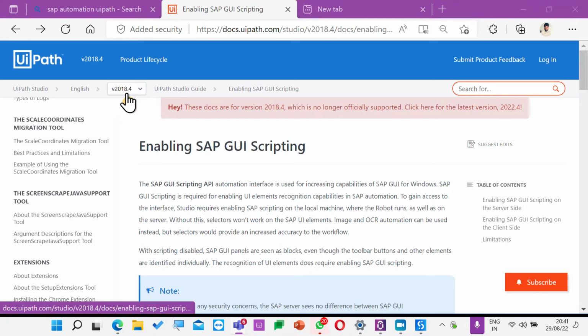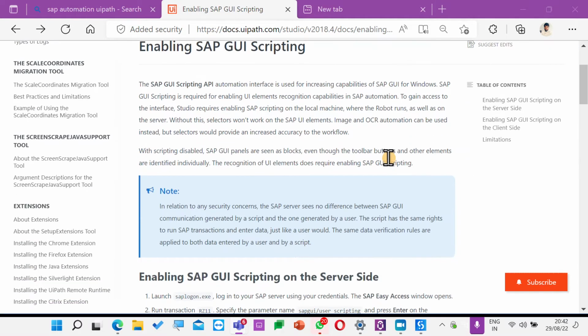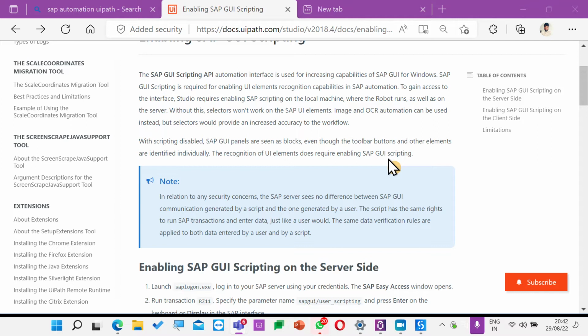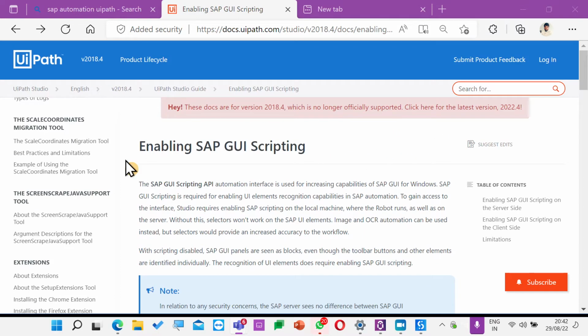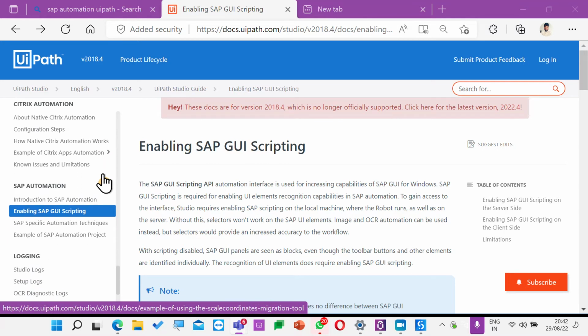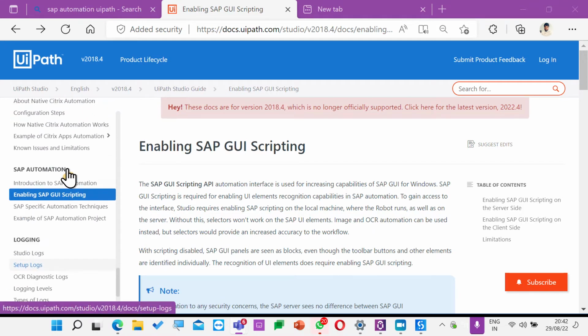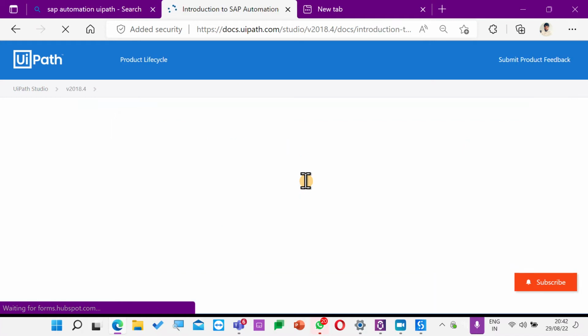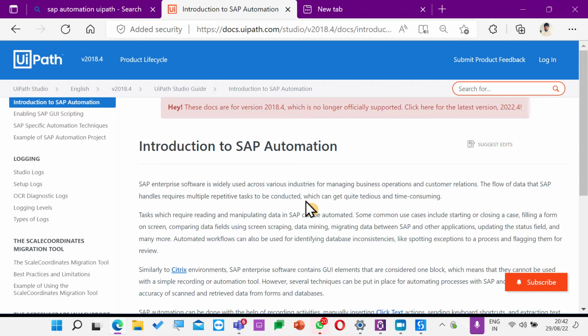Yes. So just understand, after 2018.4, there is no official scripting update for SAP. It means that whatever we have, we are using the same activities. Next, go with these three items. First, you need to understand what SAP automation is. SAP is also a desktop application, but it is enterprise software, so you will not have access to practice it outside.